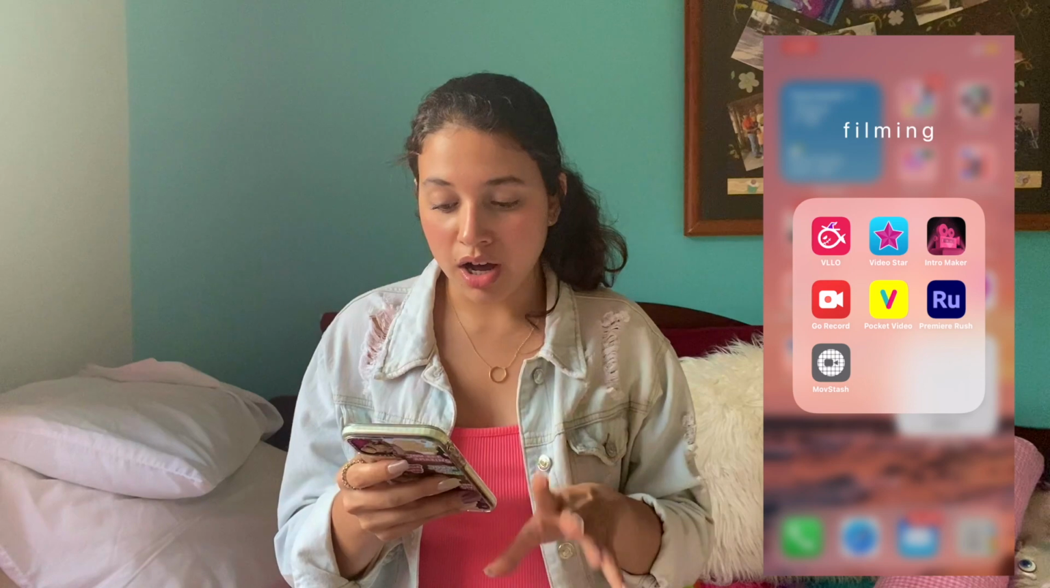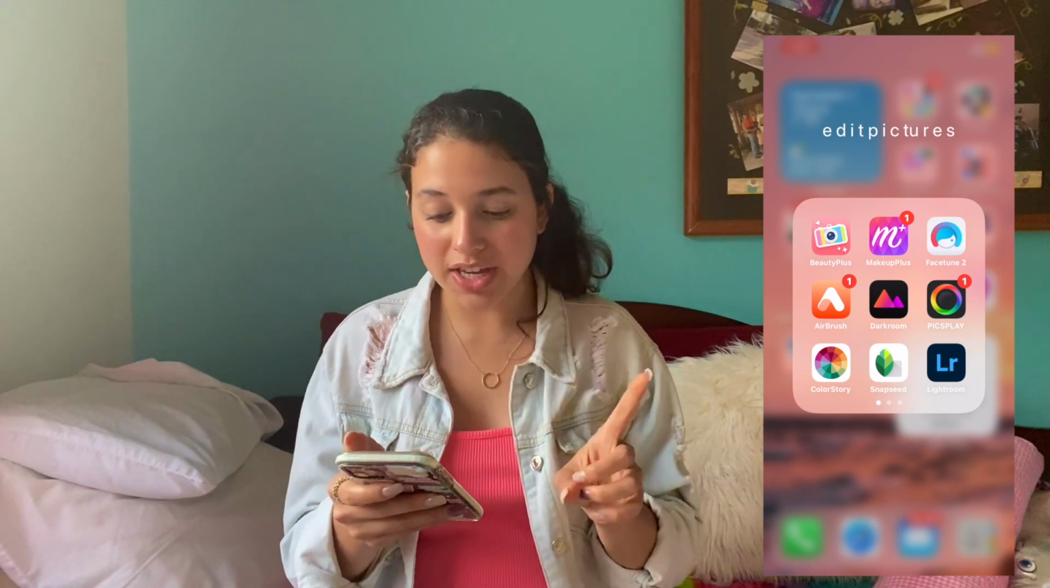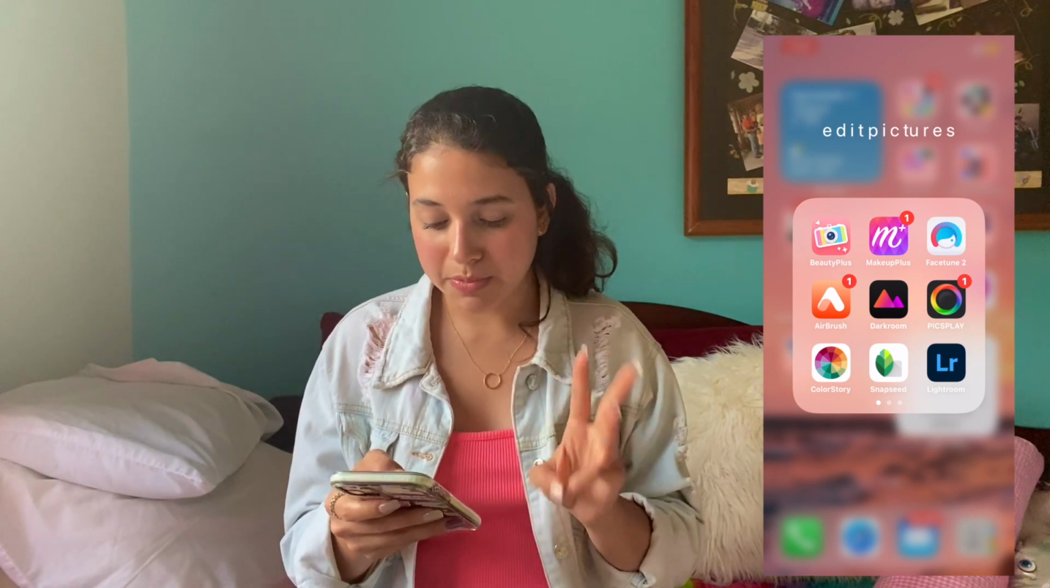So yeah, I make different distortions. I also use Volo. I don't remember what I use Volo for. Then the rest of the apps, I just don't use them. Then I have editing pictures, which the only apps I really use are Facetune, Beauty Plus, Snapseed, Lightroom, PixArt, and that's about it. Those are the apps I use for editing my pictures on Instagram.